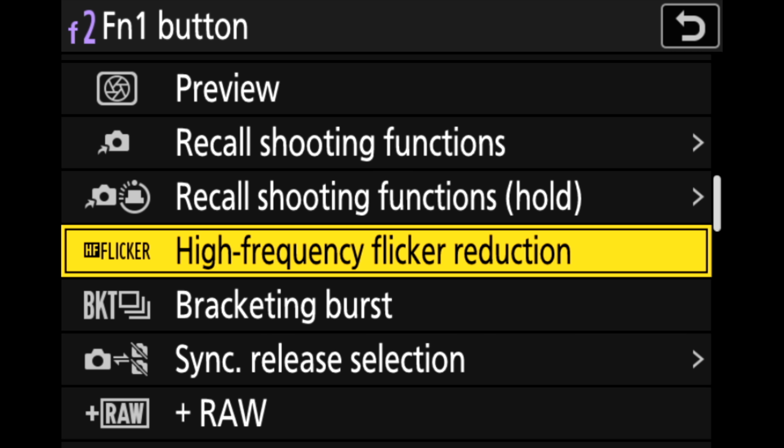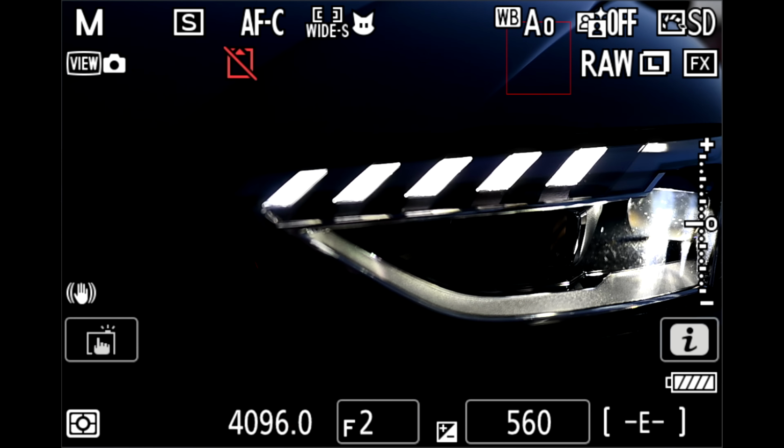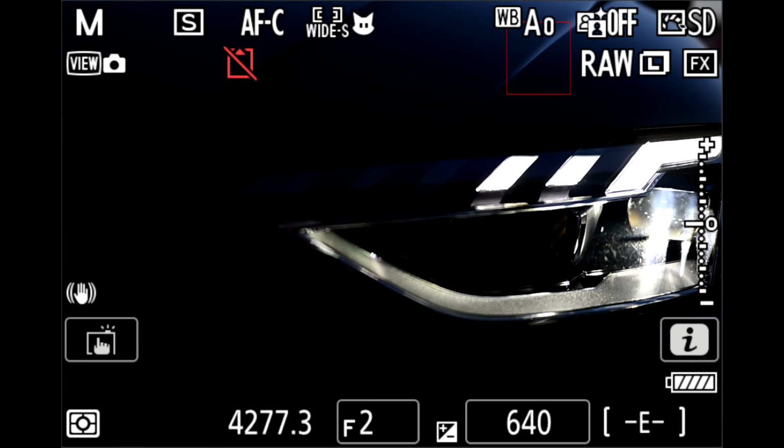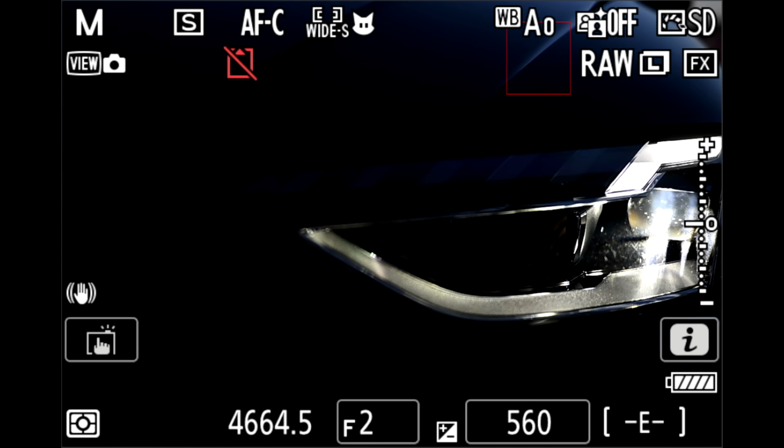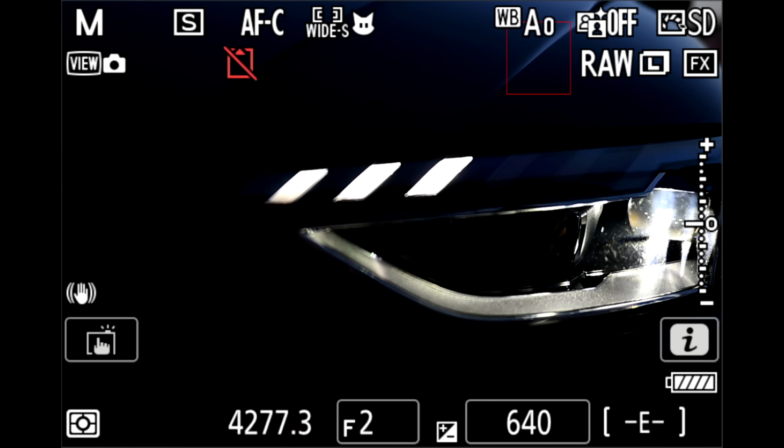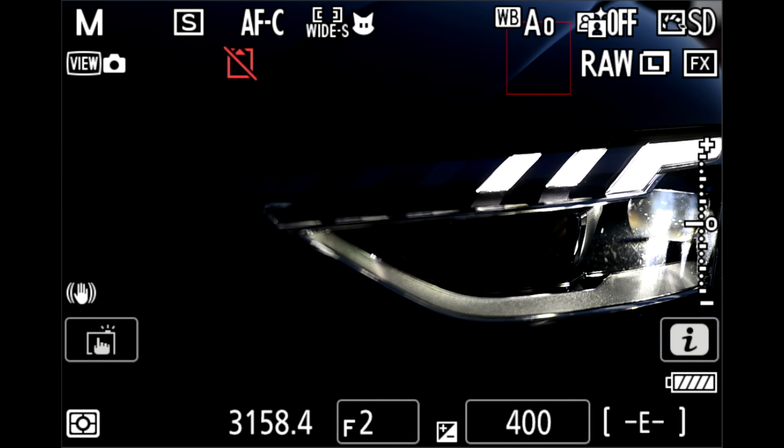So first of all, this high frequency flicker reduction, this is something that a lot of people have been waiting for. If you shoot indoor sports events, if you're shooting in a situation where you have artificial lighting, or you're in a situation where you have an advertising board in the background, generally anything that's LED lit or anything that causes you problems with flicker or banding in some cases, then this is the setting that can really help you.